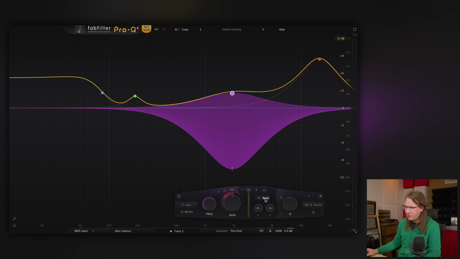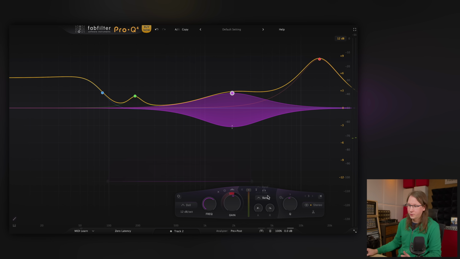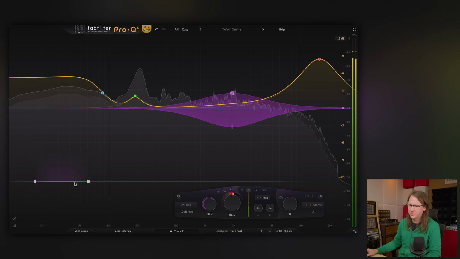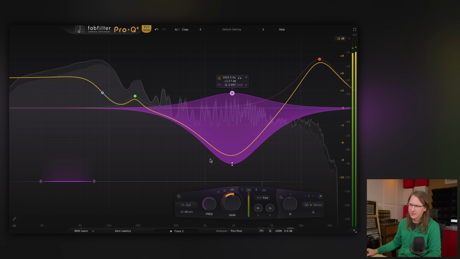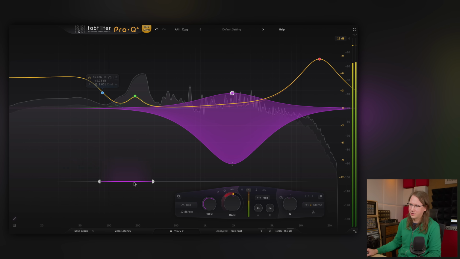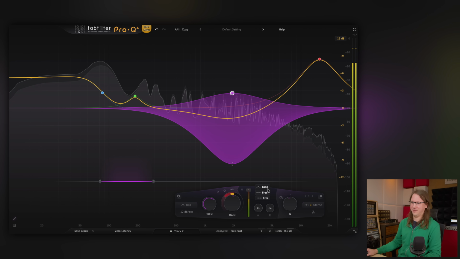Oh, wow, found another thing. You can now have your dynamic EQ respond to a different band. So right now, the sidechain of the dynamic EQ is responding to itself, but we can also do this. And this is a Pro-MB feature as well. So now it's ducking whenever the low frequencies come in.